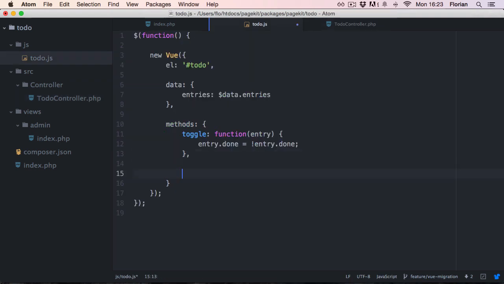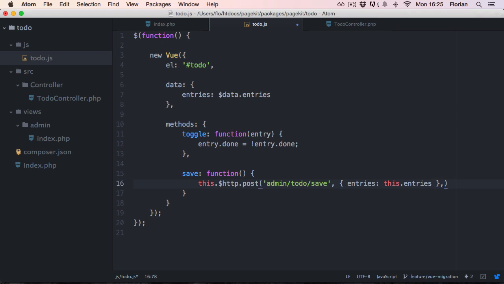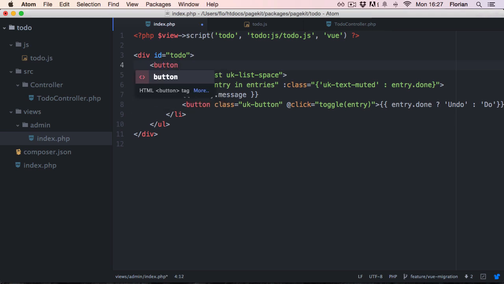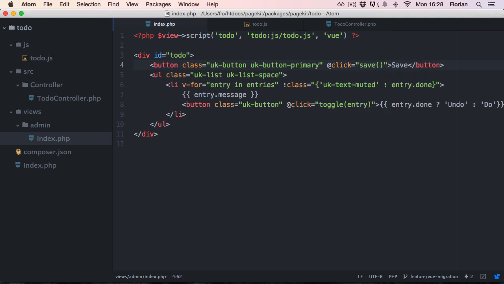Now let's create a save method in our JavaScript. For HTTP requests, we can use the Vue resource component. In this case, we want to send a post request to our newly created save action. As the payload for our request, we send the entries. We can access properties from our data directly on the this context. And as a third parameter, we pass in a callback function to be called onSuccess. Let's display some success message and add some simple error handling. Now to call this method, let's add a save button to our template. Again, whenever someone clicks on this button, we simply call the save method.